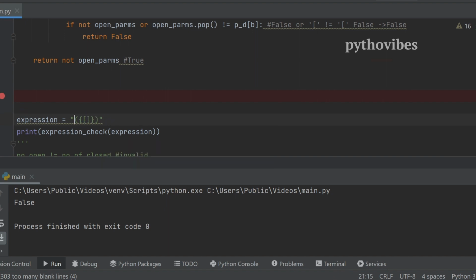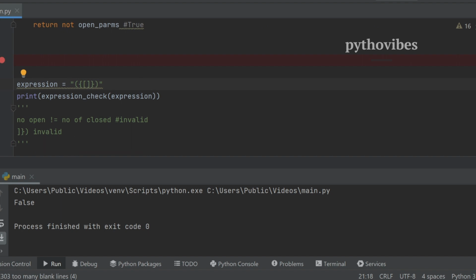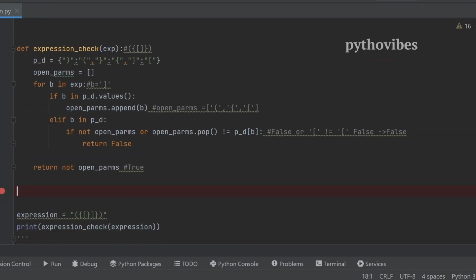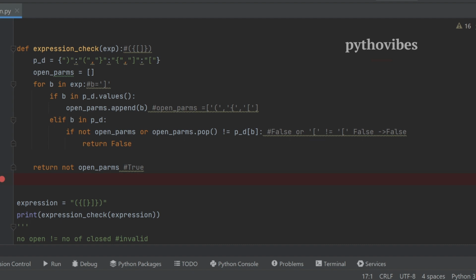And one more thing, if the number of open and number of closed parentheses are not equal, then also it should return false. So here we can observe that the number of open parentheses is not equal to the number of closed ones. So that is going to be an invalid one. Let me run it. We got false. So this is how we can check whether a given expression is a valid expression or not.